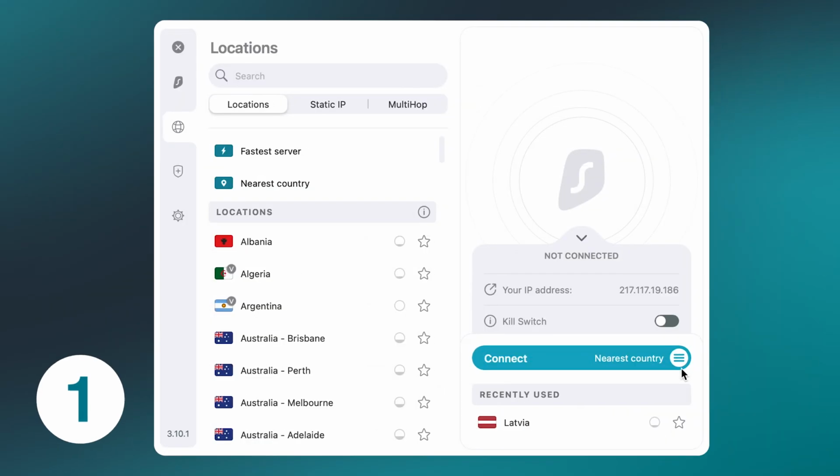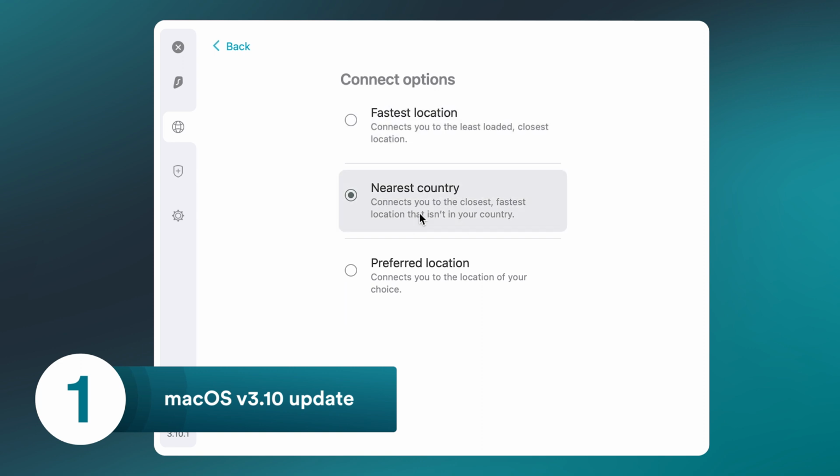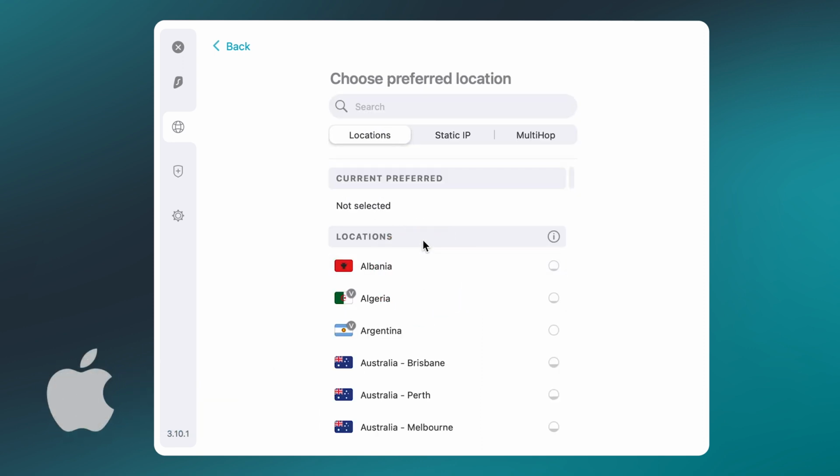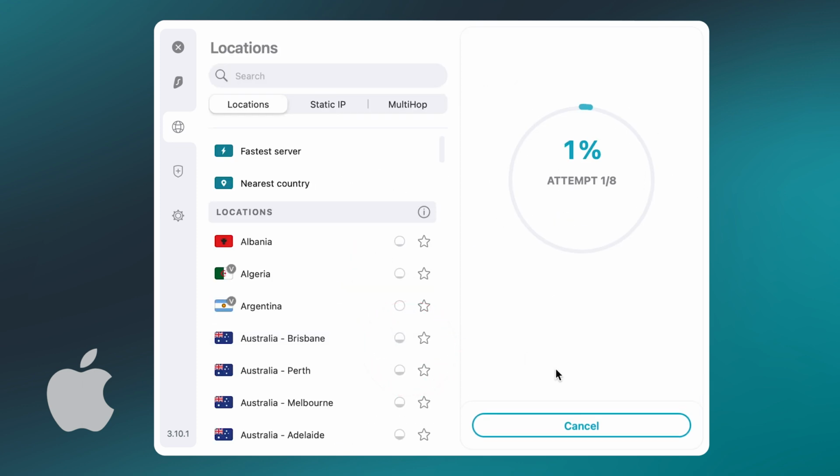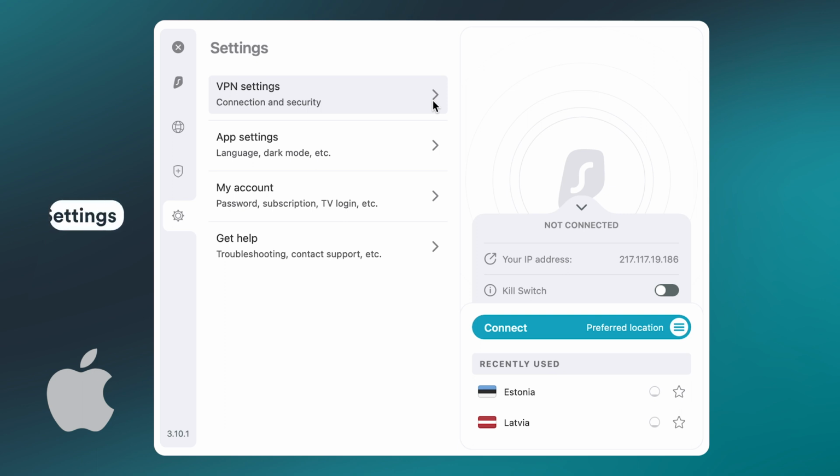Let's start off this video with a bit of Apple love, because this month our macOS app received a 3.10 update, bringing the ability to change your preferred location in the Quick Connect button. This makes it even easier to connect to a location that you love. The settings menu has also been reorganized to help you find what you need much faster.